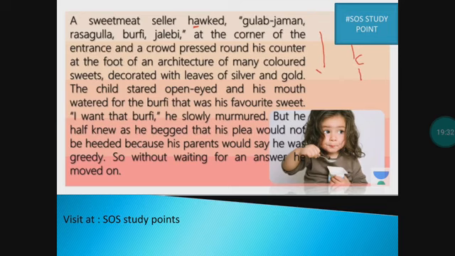So here the child knew very well that his father would not give permission to take that, and would not give money to purchase that barfi. That is why he understood by himself that he was not able to purchase that barfi, and he moved on from there.